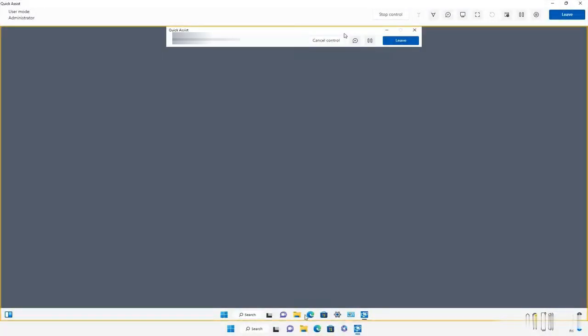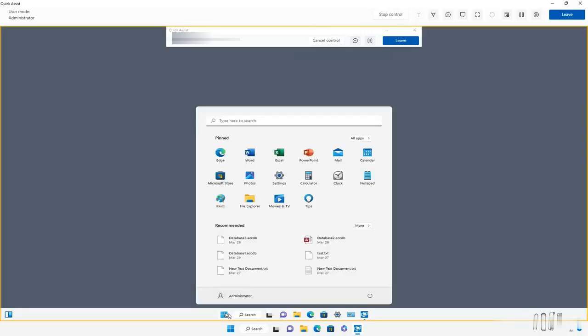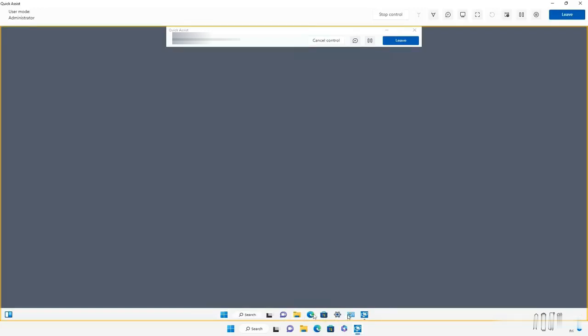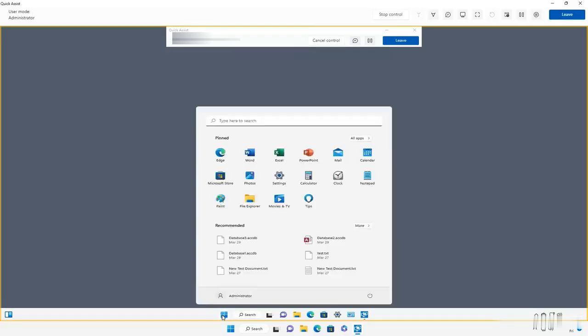So here I can click on any of these icons, and I can manage the computer any way I need to. And here you can see I can take control of these various different icons, open them up. Control panel, various different things, whatever's in my start menu or any applications that have been installed.